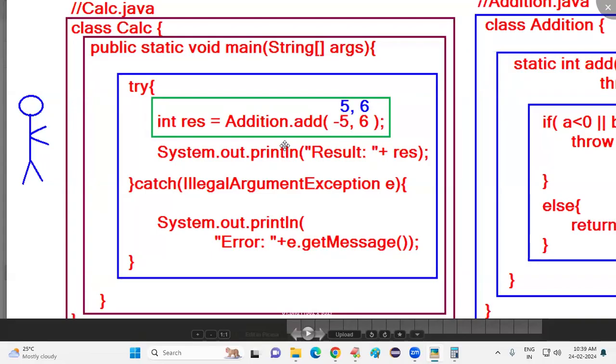Where should you keep your Java? In your heart or in your brain? If it is there in your brain, you are liking. If it is there in your heart, you are loving. Has anybody had a love breakup? 1, 2, 3, 4, 5, 6, 7.